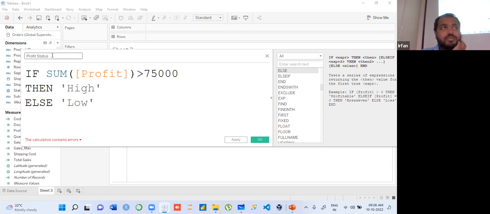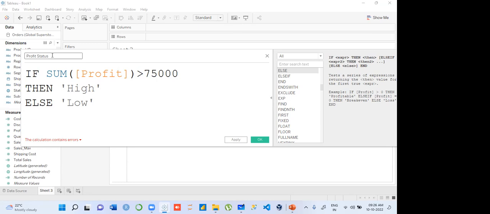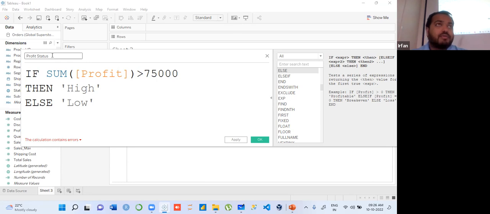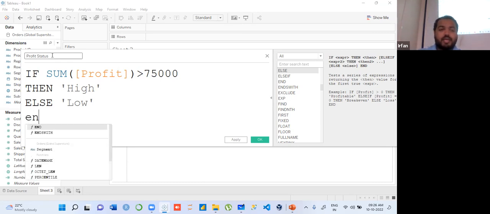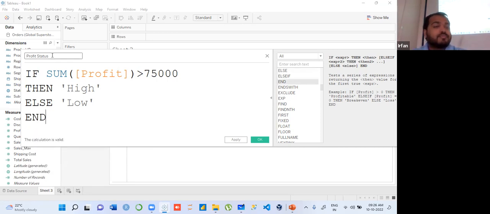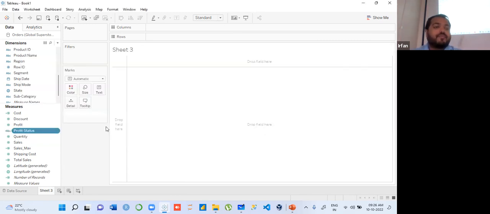Done, everyone? Yogesh? Done, sir. Okay. Now, guys, are you getting the option: the calculation contains an error. Okay. Whenever you write any if-else statement, you need to END it. So the last keyword is END. Once you write END, the indication will stop. You will get the answer: calculation is valid. Clear? Press OK. Are you getting profit status for you?